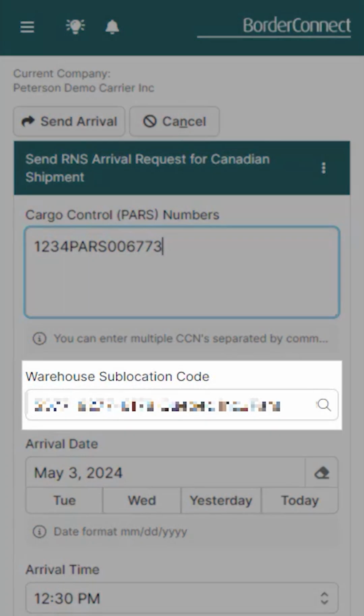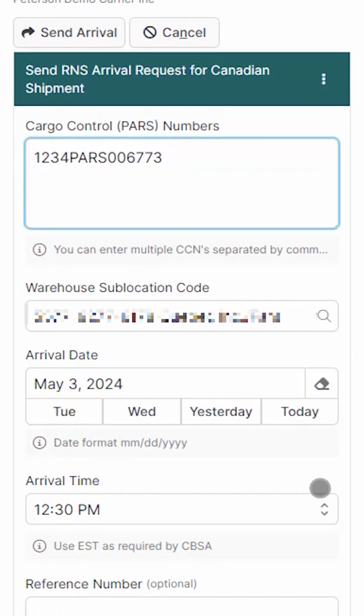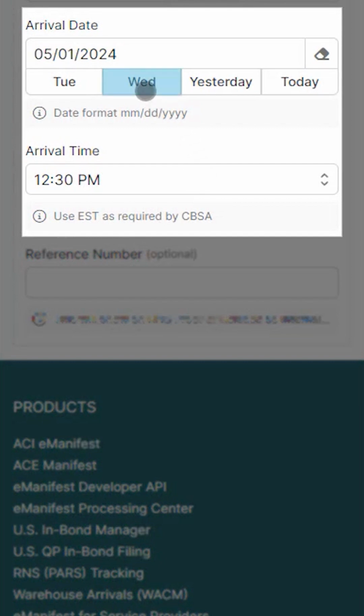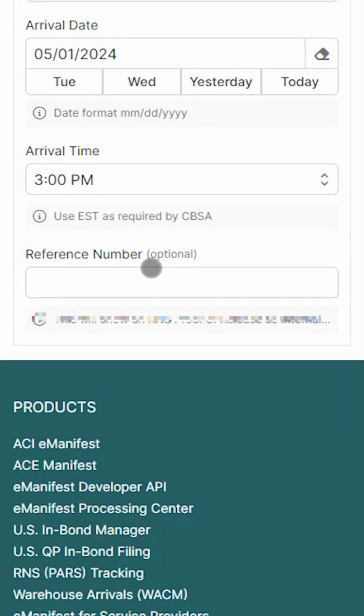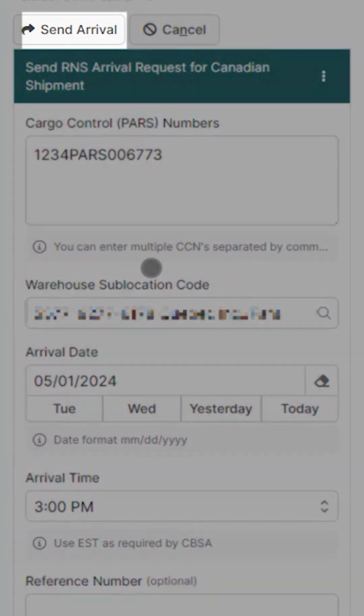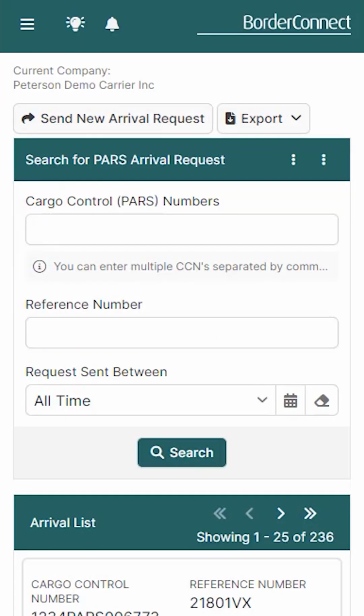Now, select the warehouse sublocation code below, which in most cases is already set up to your default sublocation code, so you can leave this field as is. Below that, set the arrival date and time. And after all the arrival details have been entered, click the button at the top that says Send Arrival, where you'll transmit the arrival request to CBSA and be brought to the Arrival Request search page.